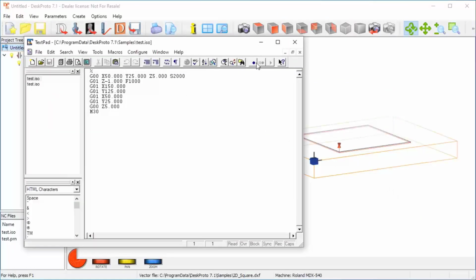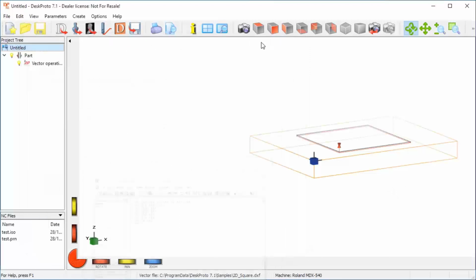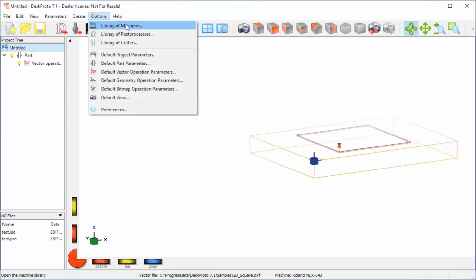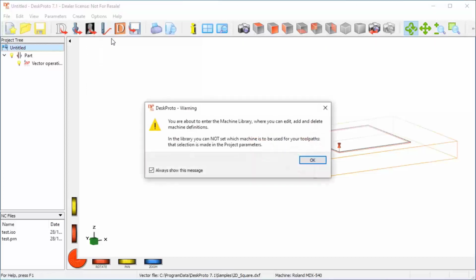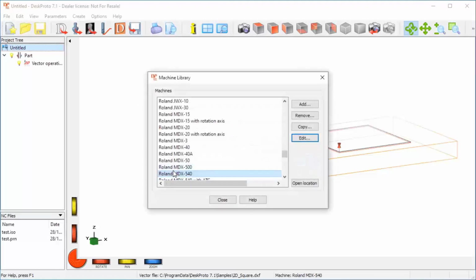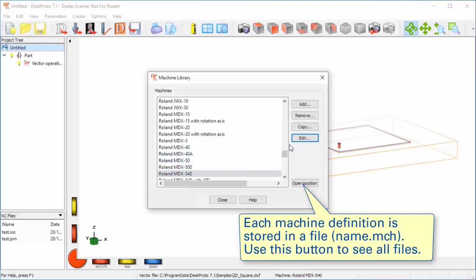Okay, back to DeskProto. Let me make this one small. And well, first of all, I want to show you how you can see which postprocessor is used for a specific machine. That is a setting in the machine definition, and all machine definitions are in the library of machines. This gives a warning. You cannot select which machine is used for your project here. You can only change machine definitions, which is okay. The Roland machine still was selected, but okay, for now that's no problem.